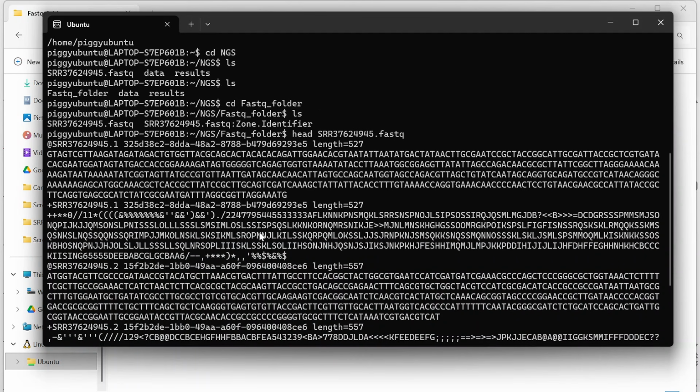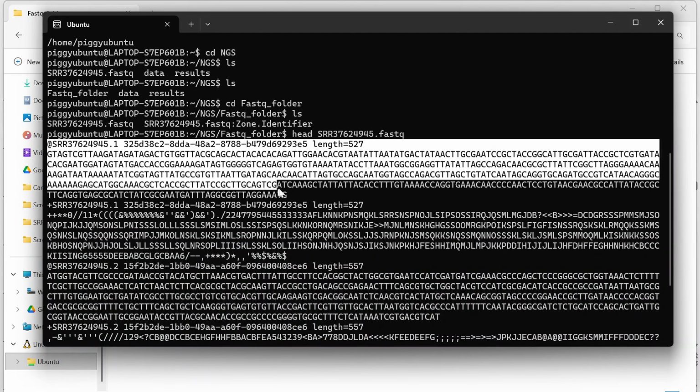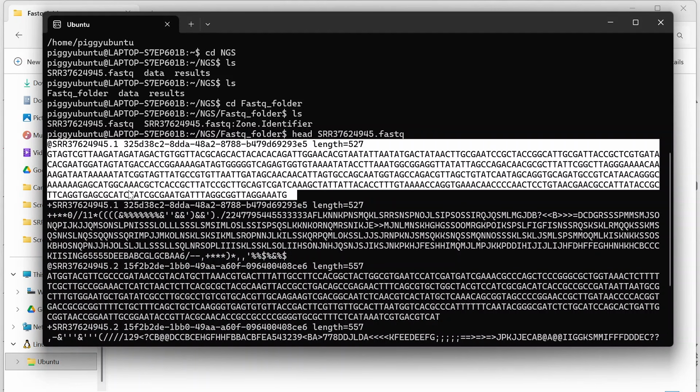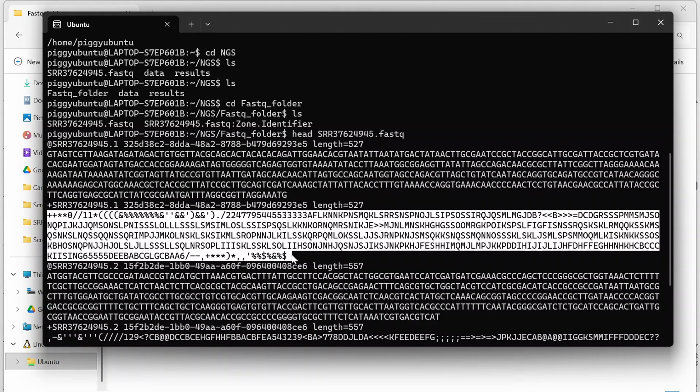Okay, now look here. Let's look at our first read again. This is our first read. This is our DNA sequence. Here we are seeing the quality scores. And what are the quality scores? They tell us how confident the NGS machine is about each base.